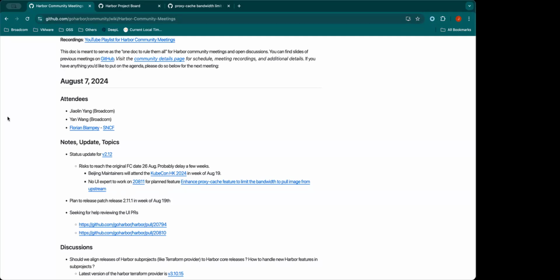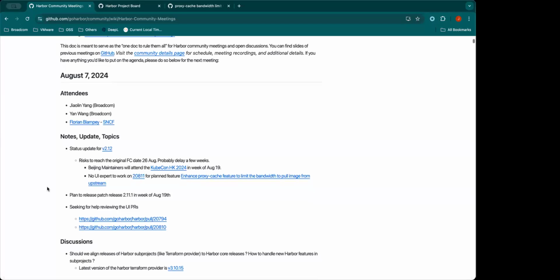Sure. In addition to Johnny's comments, since we are reaching the FC stage of 2.12 and we are lacking resources on UI development, if you have some interest in Harbor UI development and you have some experience, we would like to see some collaboration from your side. It could be helping us implement some new features, review some UI PRs, or fix some UI bugs. Thank you.